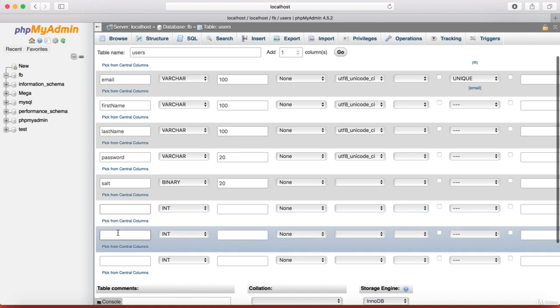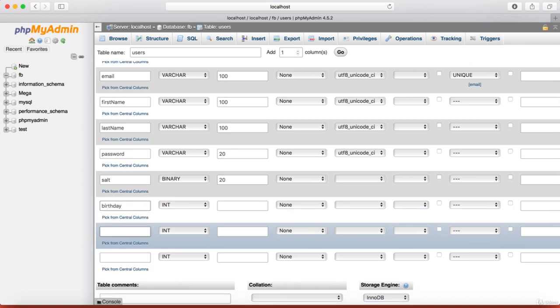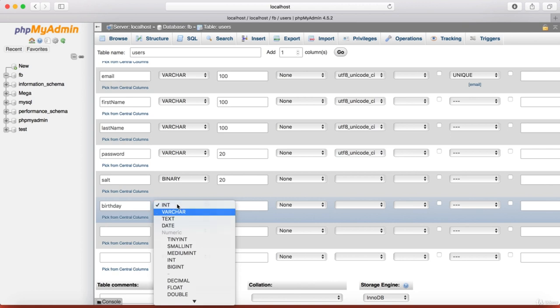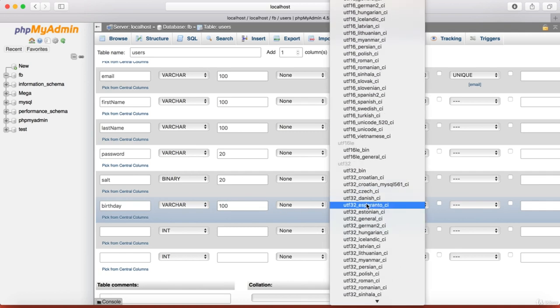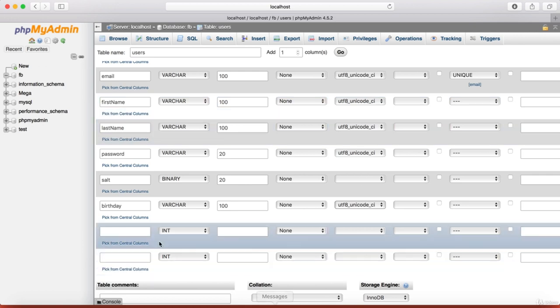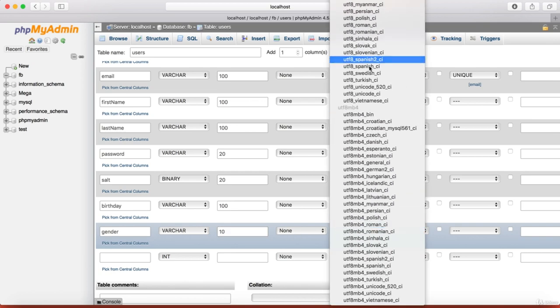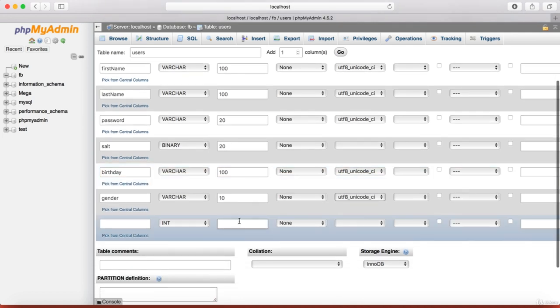So the next column which we got was birthday. Birthday will be stored as a varchar. As usual, by default, let's keep a maximum of 100 characters. And we can still select UTF-8 Unicode. Then the next one will be gender. Gender we can make of type varchar again. The maximum value, let's put 10. Here we'll select UTF-8 Unicode. It's just a good practice to keep UTF-8 Unicode.